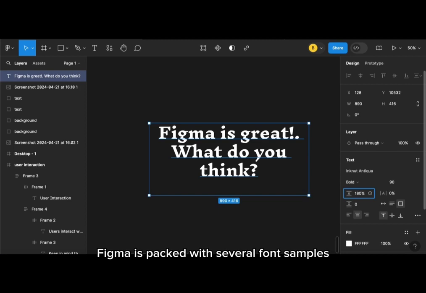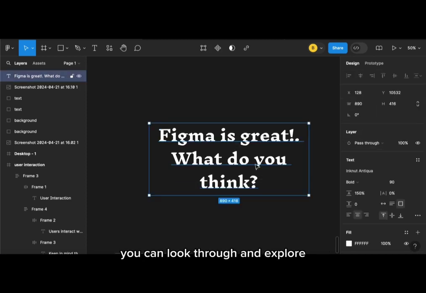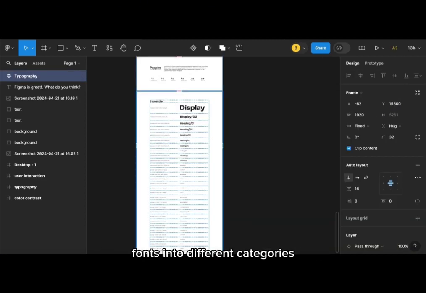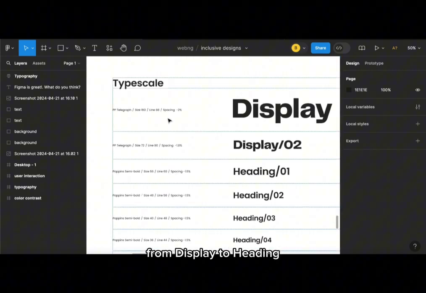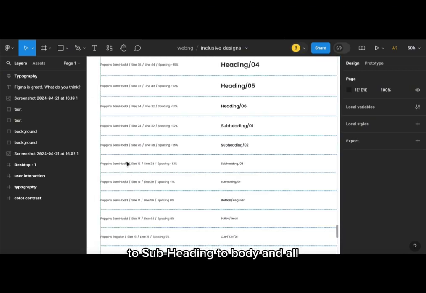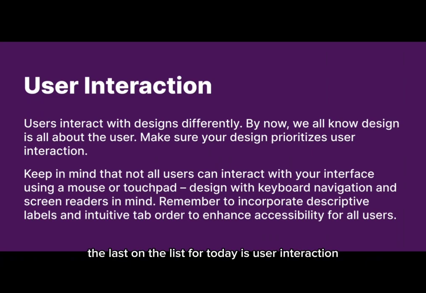Figma is packed with several font samples you can look through and explore. You can as well break down your design font into different categories, from display to heading to subheading to body and all. The last on the list for today is user interaction.